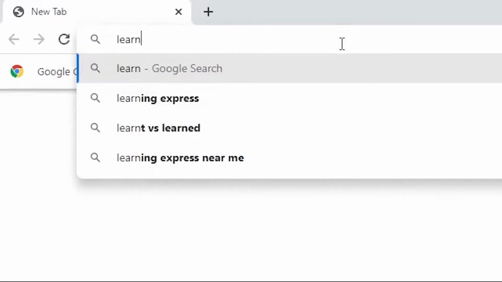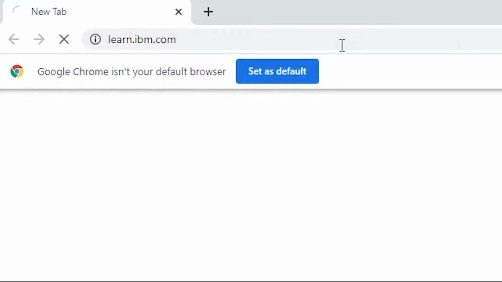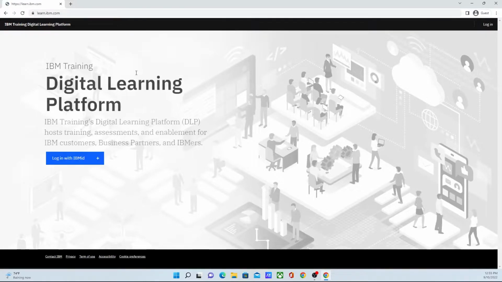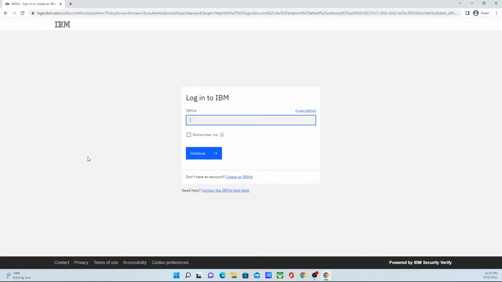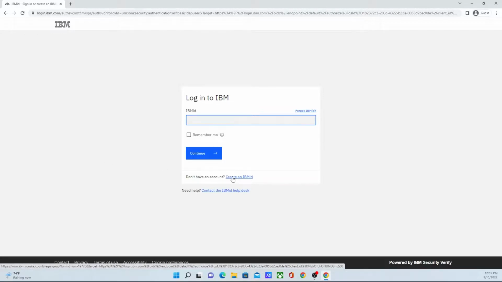Navigate to learn.ibm.com, and once this loads, we will be greeted by this screen. Click on Login with IBM ID. If you do not have an IBM ID, you will need to make one, and I will run us through that process. Since I don't have an IBM ID, I will click on Create an IBM ID located in the bottom middle of the screen.